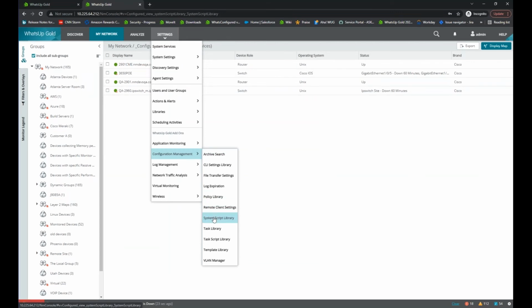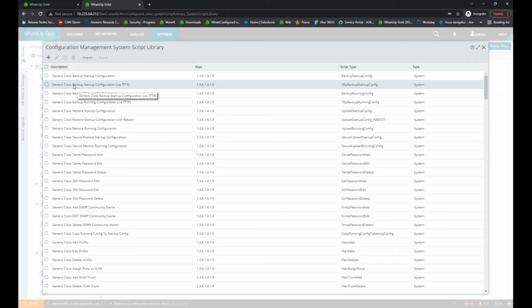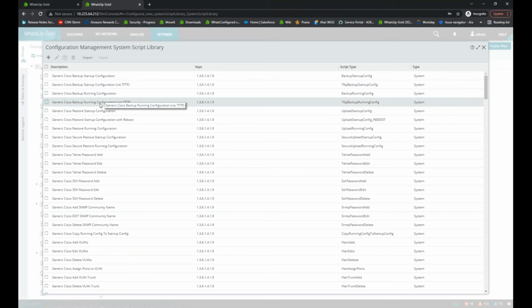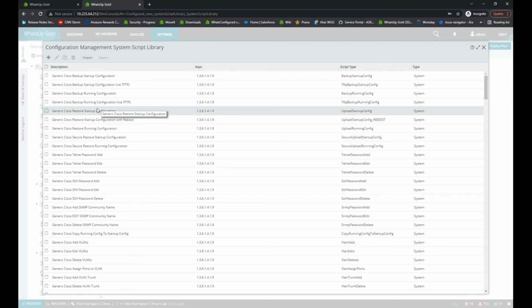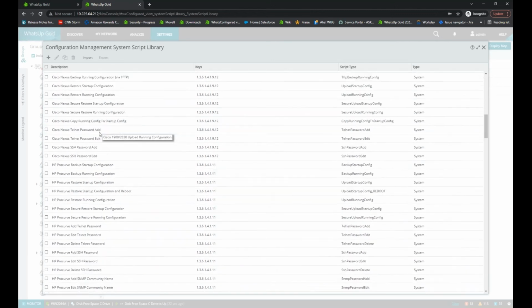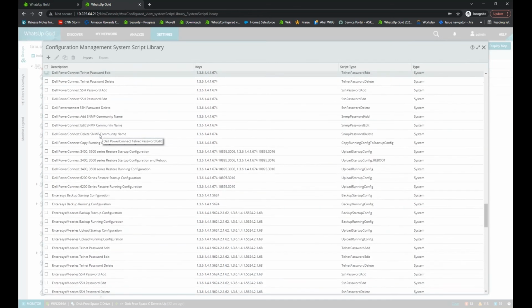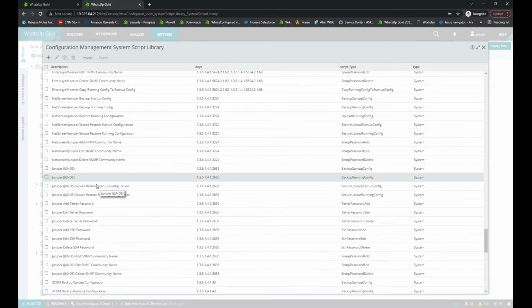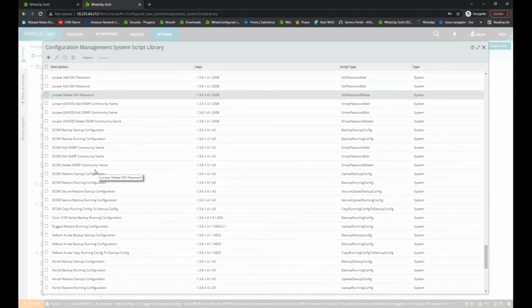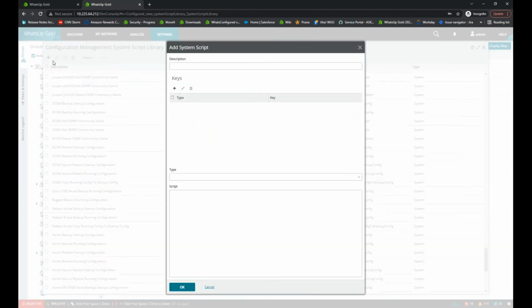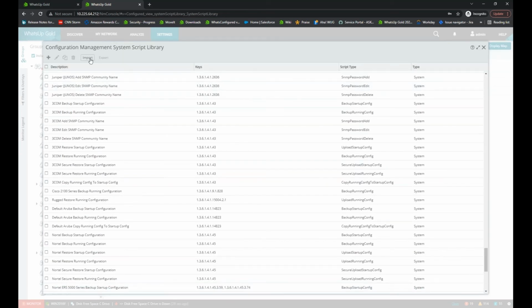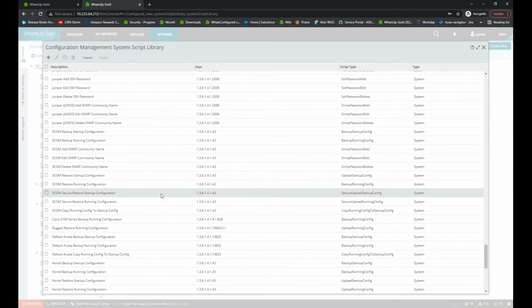There's something called a system script library. You'll notice a ton of Cisco entries here for configuration backups, password changes, and so on. Not just Cisco, you'll find your HPs, SMC, Foundry, Extreme, and so on. Dell, all of them are here. If you do not find the vendor that you're dealing with in terms of the device, you could always add your own scripts or import them. Probably get something from our online community or an online search, and then you could import these into this library.